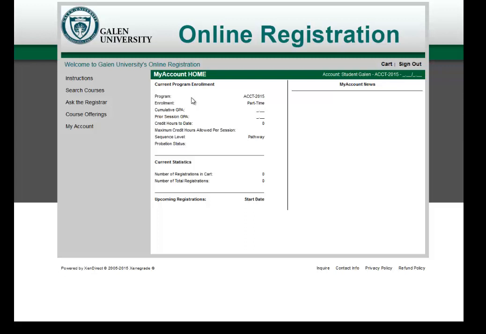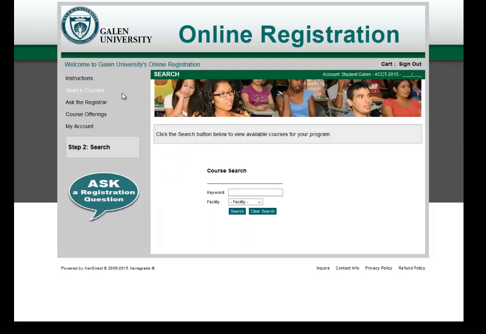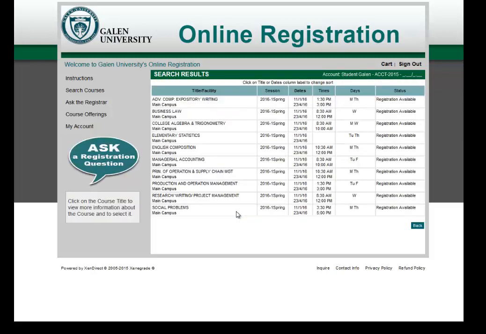On this page, you can see various bits of information on your Galen account, such as the program you're in, the type of enrollment that you have, your cumulative GPA, etc. After looking over this data and being comfortable with it, go to the left column and select Search for Courses. And then go down and hit this green Search button. This will bring you directly to the list of courses that are available for you to register for.